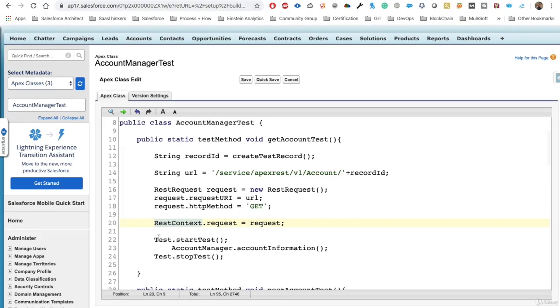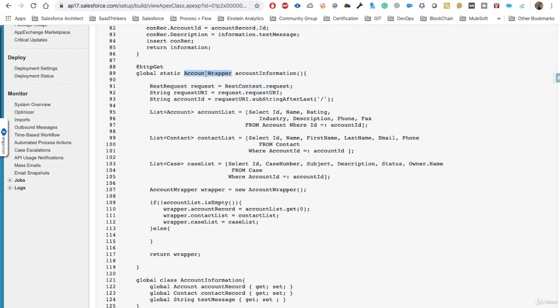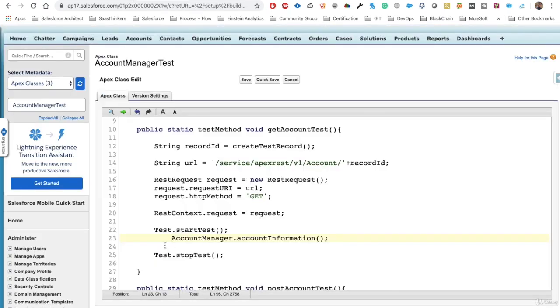And then we are just calling our Apex class, which is Apex class account manager, and then the name of the method which we wanted to call, just for testing purpose. After getting the information, as it is returning account wrapper, we can store some information into the account wrapper class. We can say account manager dot account wrapper.